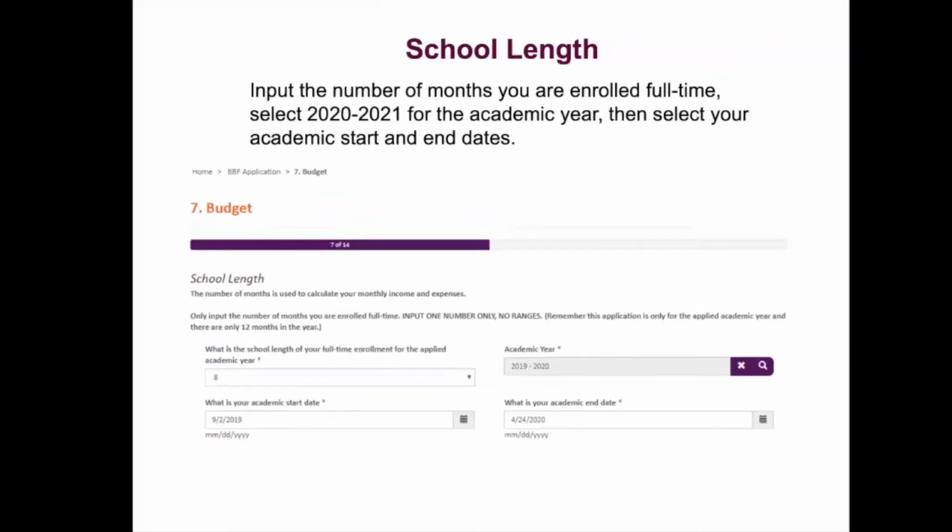Next slide, please. And then the next section is step 7 under budget. So school length: input the number of months you are enrolled full-time, and then select the 2020-2021 for the academic year and select your academic start and end date. So this could be from, if you're only in school from September to December, do put that. If it's a full-length year, then definitely put that. So from September to April.